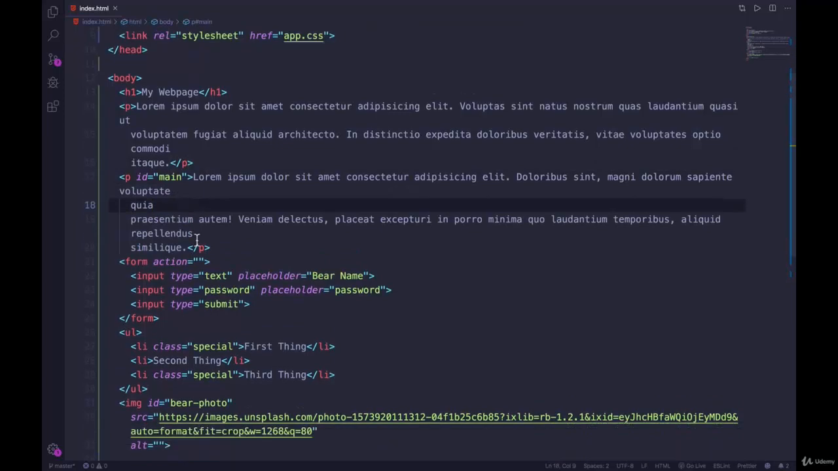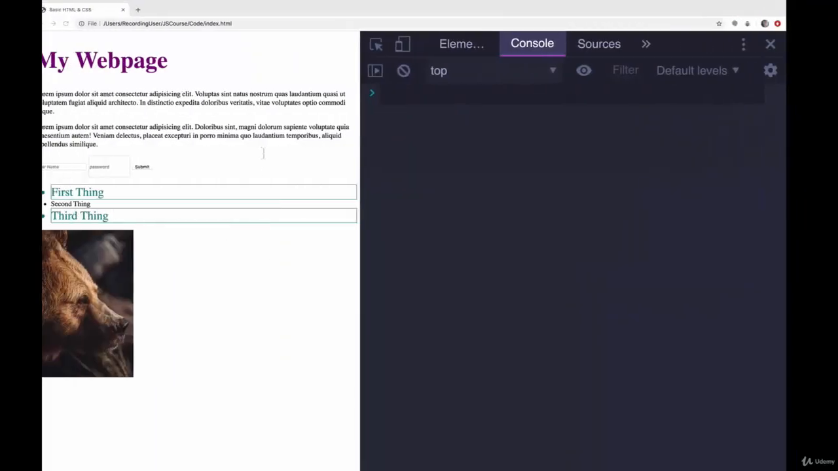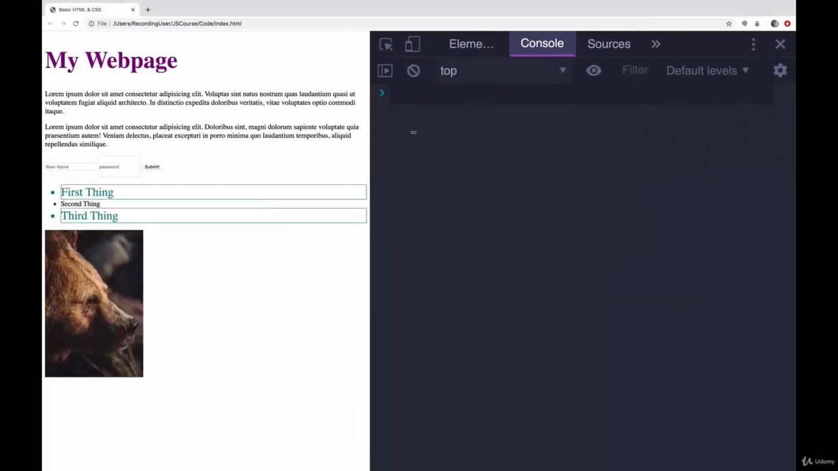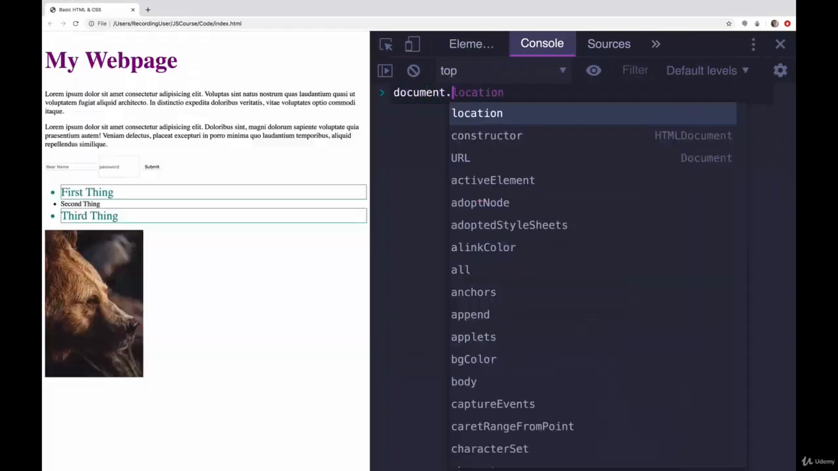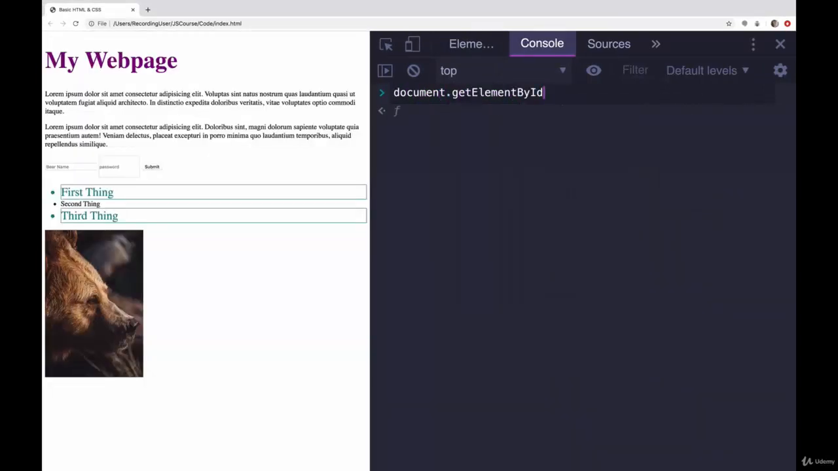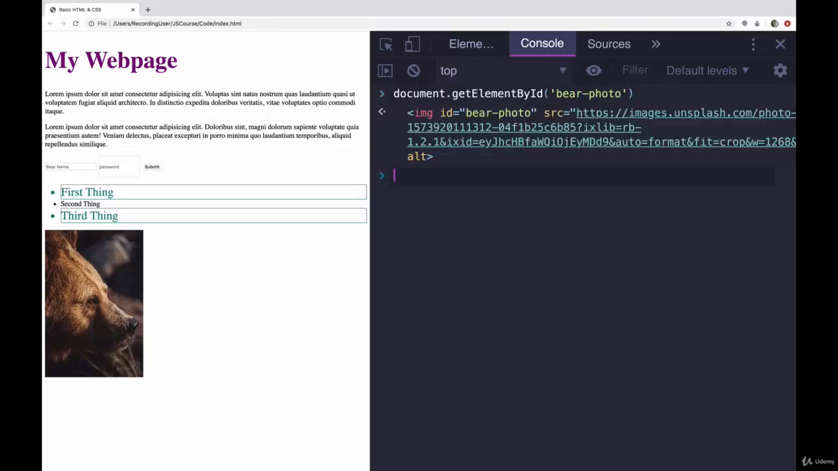Sure. So I have two IDs on this page now. I can select those elements using document.getElementById. It's a method that exists on the document, and I pass in an ID as a string. So I have bare photo, that was one. I'll try that. And you can see what I get back. It returns an element to me.